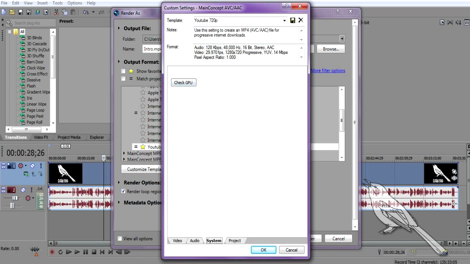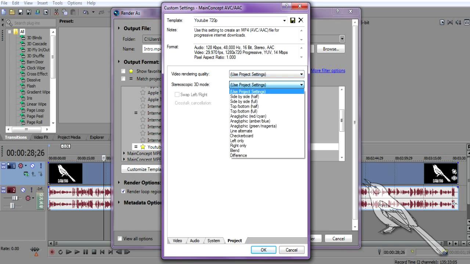Now the system, check GPU, don't bother, it doesn't do anything. Now the project, video rendering quality, just keep it as use project settings, because if you set it otherwise, it will reset the whole thing. And 3D mode, this is not the video for 3D. I might release one, depends if I do. So this is basically it.